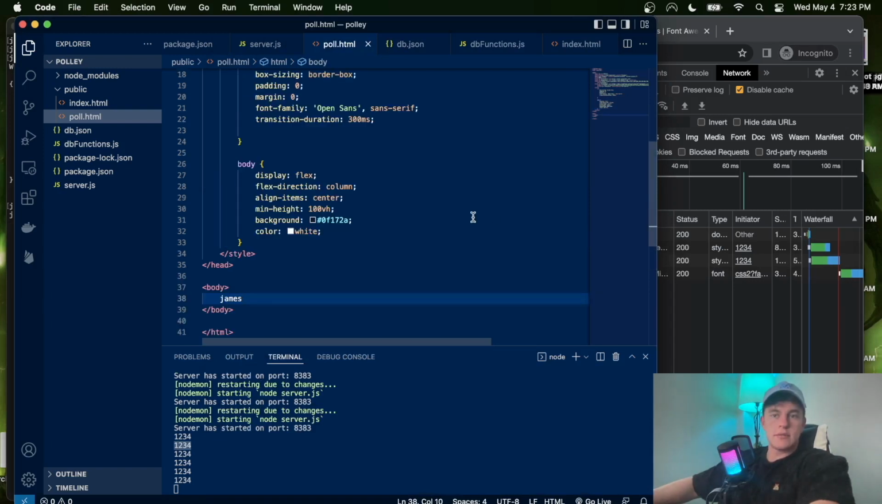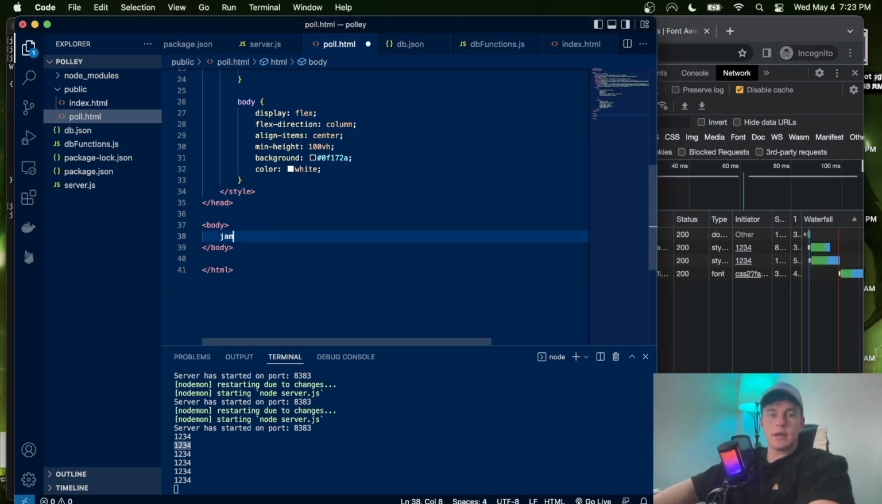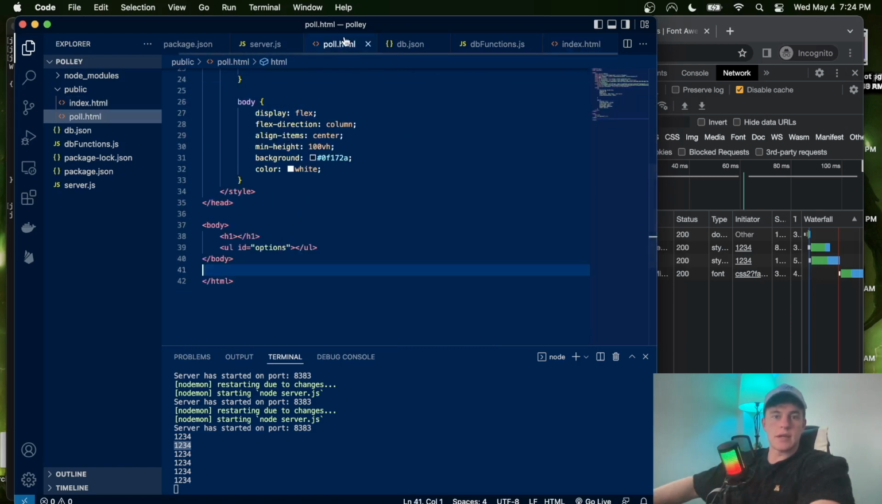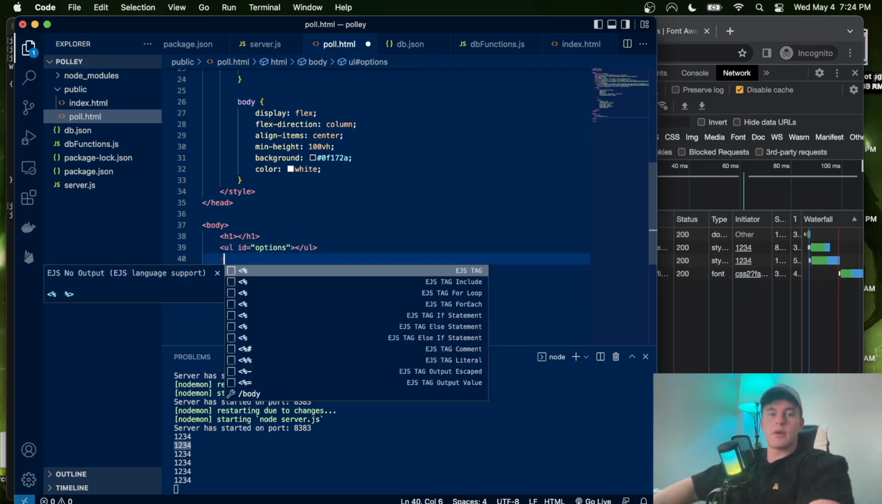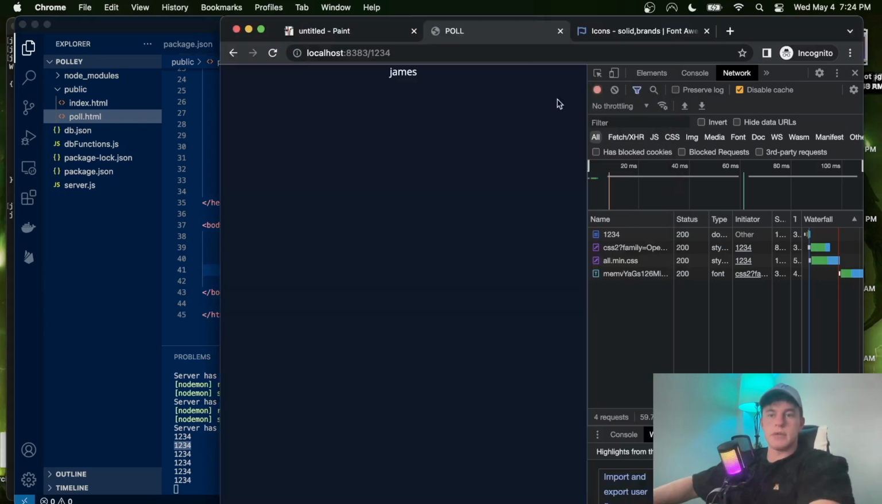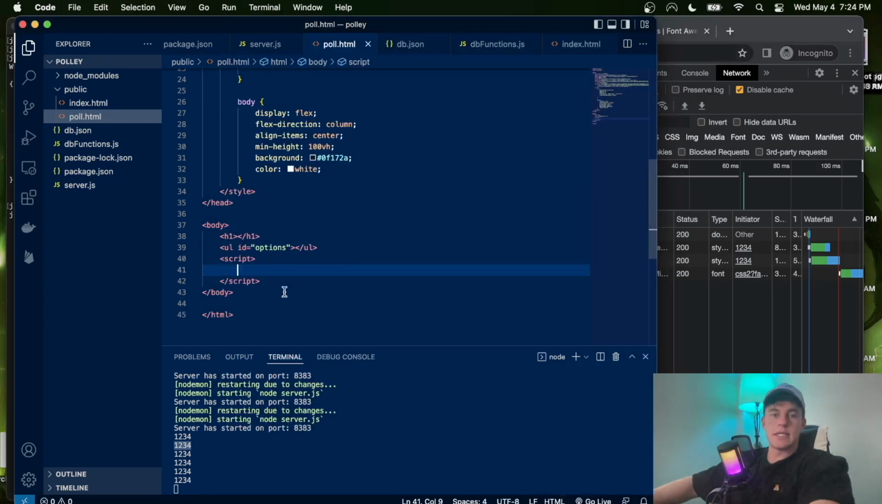Refresh that. And in here, we're not actually going to have a lot of content. We're just going to have an H1, and then an unordered list with the ID of options, because a lot of this is going to be client-side rendered, as much as the first page was mostly static. Well, completely server-side rendered. Now, to make this all work, we're going to have to open up a script down here, and this page is going to be entirely dependent on this ID.